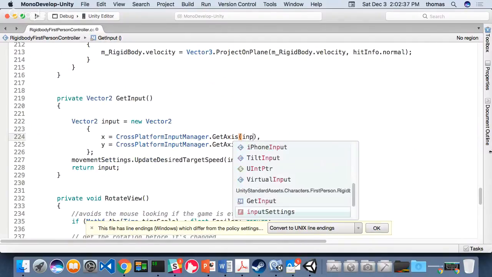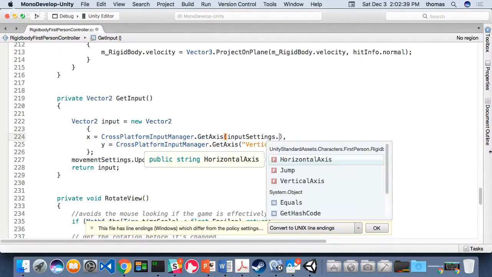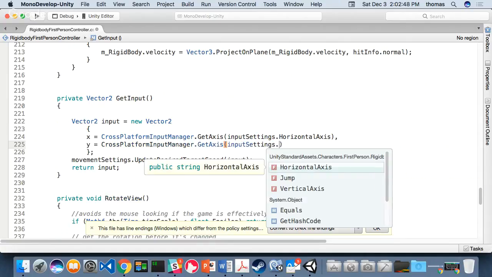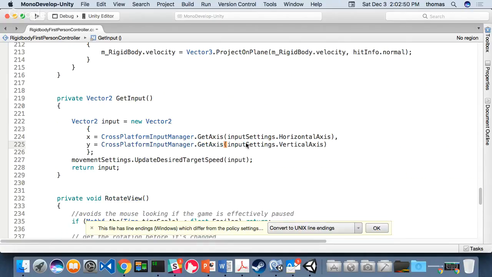I want to say input settings dot horizontal axis. And same thing with input settings vertical axis. We're going to add to that input settings class again and again. Okay, cool. So some really cool things there.